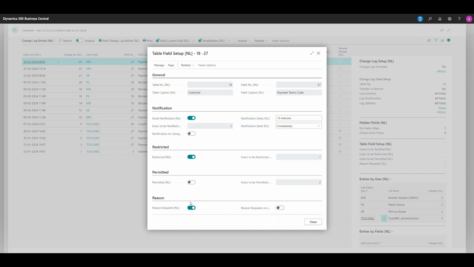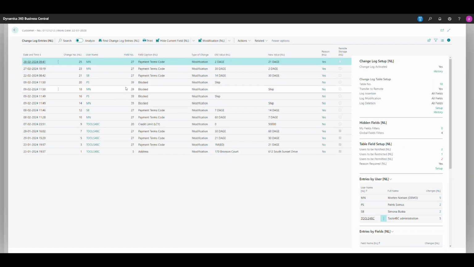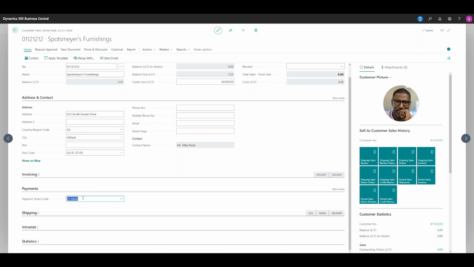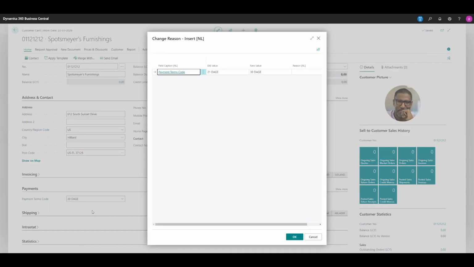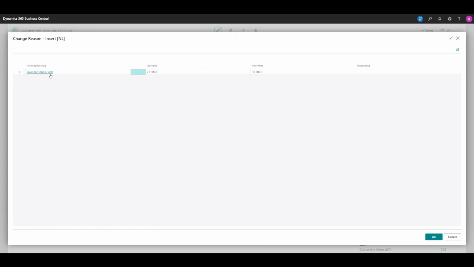So how does that work? Now we activated the reason. Let's go back and try to change the payment terms on this customer. So if I now go back and try to change to, for example, 30 days, as soon as I press tab and escape to save the record, it will now pop up straight away with this page and say, okay, payment terms. It has been changed from 21 days to 30 days.